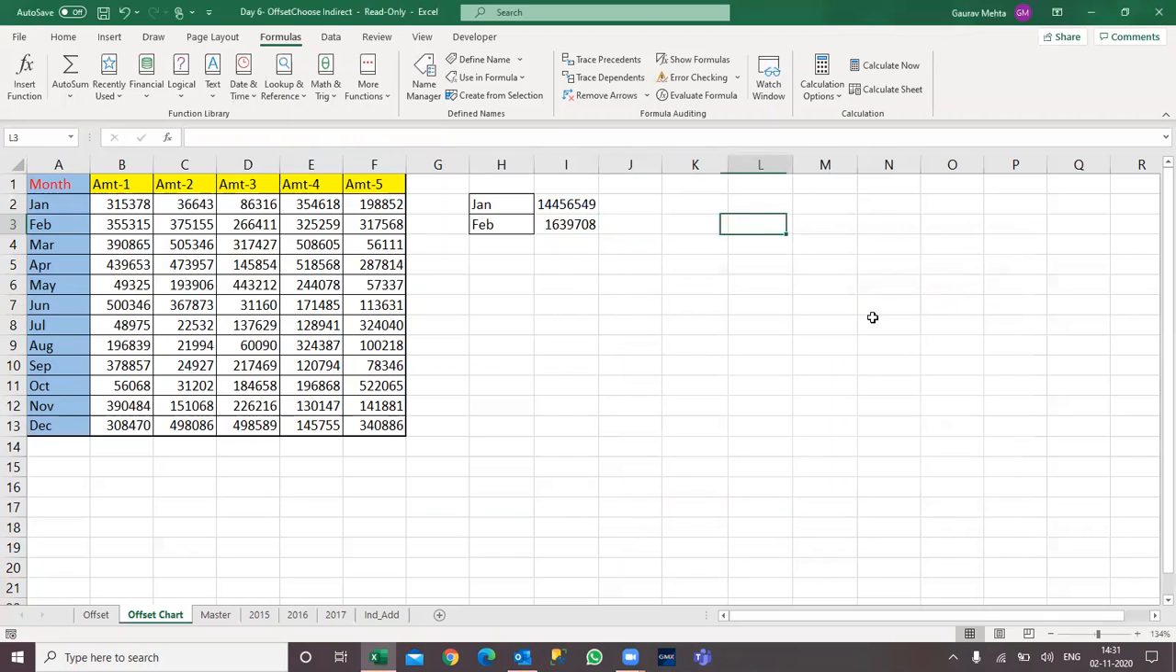Now you can see if I'm using sum of test, the result is the same, right? Exactly. So now understand, this is the one range I have created, which is called test. Now we'll try to insert a chart.